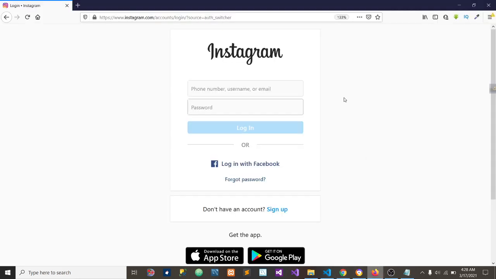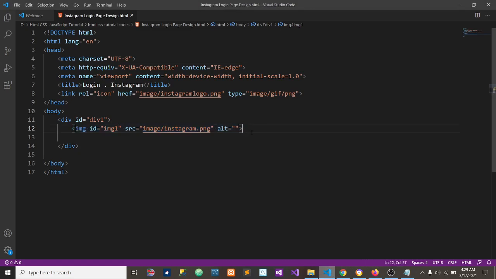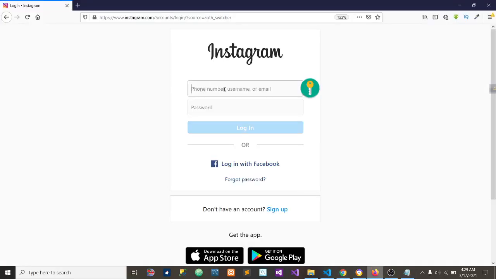So next we have to take this input field where we can write a phone number, username or email, this option. So we have to take the input tag. By taking the input tag, we can easily make a text box like this, where we can write a single line text box. So there are two types of text box. One is single line text box, another is multiple line text box.